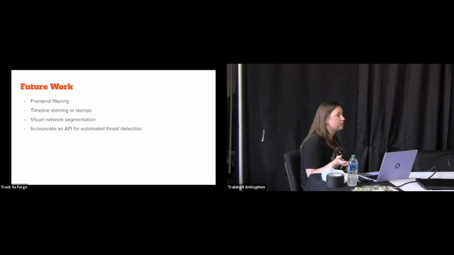Front-end filtering, so you can filter on the agent. I use Berkeley Packet Filter on the agent. You can do that, but if you want to actually collect all the traffic and then just not see it on the front end, I haven't incorporated that yet.